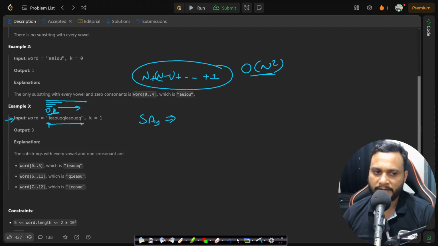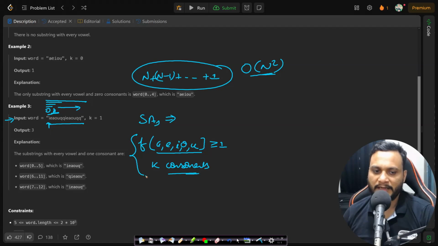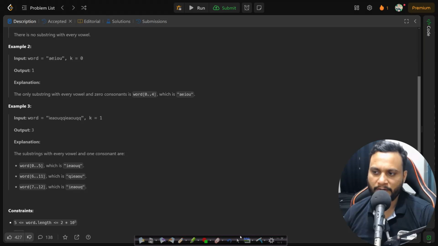So you generate all these subarrays, and then for every subarray you keep track of the frequency of the vowels a, e, i, o, u. And if the frequency of all these vowels is greater than or equal to 1 in a subarray, and you have exactly k consonants, then this means that particular subarray is valid and you can do a count plus plus for that. Okay, so this would be the simplest way to solve it.